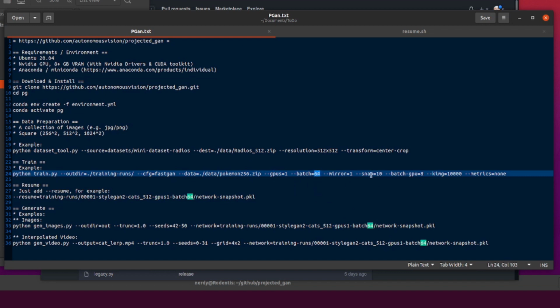Batch number, you'll probably want to keep that the same, because it will gradient accumulate depending on this one over here. This is the one: how many batches are you going to run on your GPU at any one time? That's the thing that eats your VRAM. So if you want to save a little bit of VRAM and you're getting loads of out of memory errors, then drop your batch GPU down.